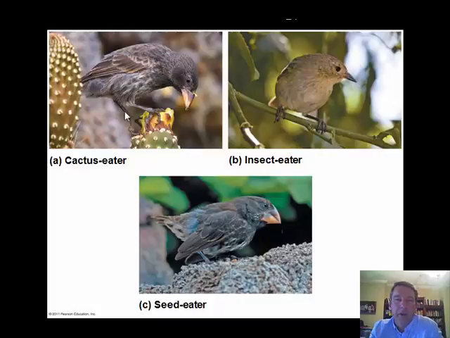Okay, here we see some examples of these. There's a cactus eater that's feeding off of the fruit and tissue of the cactus here. It has kind of a medium sized but long beak. Insect eaters are going to have really long and narrow beaks. And then our seed eaters, of course, have very broad beaks for breaking those seeds. But these are all finches, and that's just variation within the population. So if you don't have the type of food that you need, you either fly off to another island or you die. And so that's kind of how natural selection works.